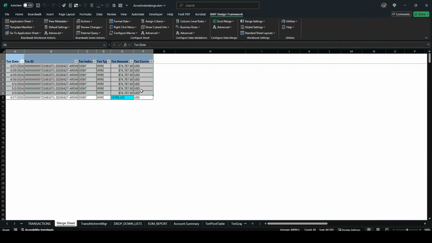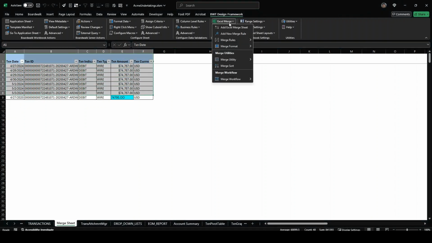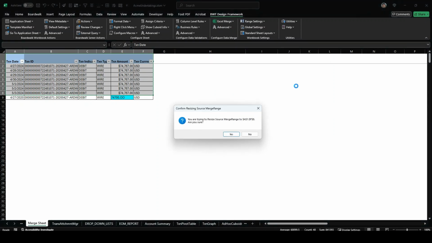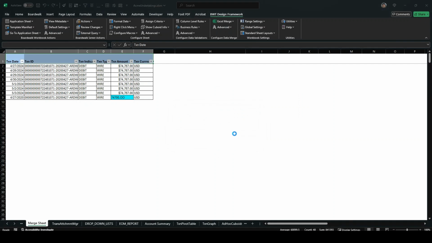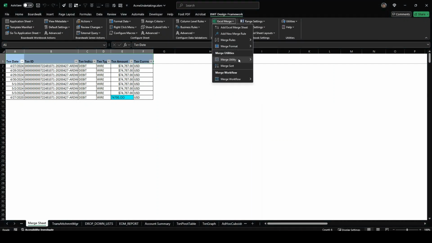Next, let's just select the rows without the error. This should be easy since they are now all contiguous, and then select Resize Range for Merge Rule 2 from the ExcelMerge's workflow menu. We have now changed our merge range to exclude the error range. We can now merge this data range to our transactions data sheet.